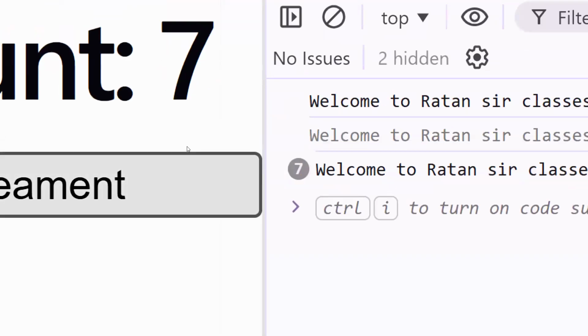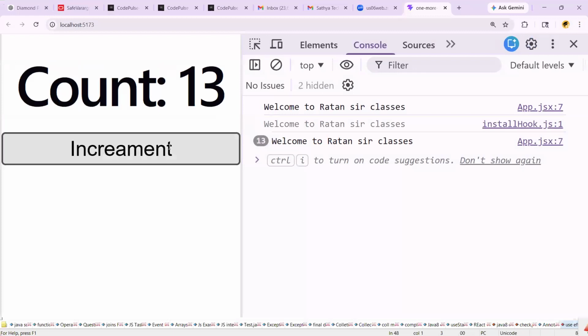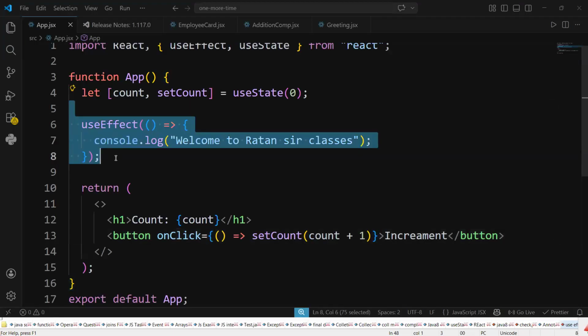It means every time the component is re-rendered, the useEffect logic executes. But that is option one. If you want to execute some piece of code every time the component is re-rendered, go for the useEffect.